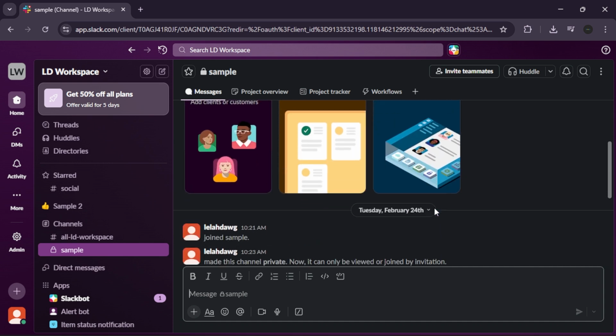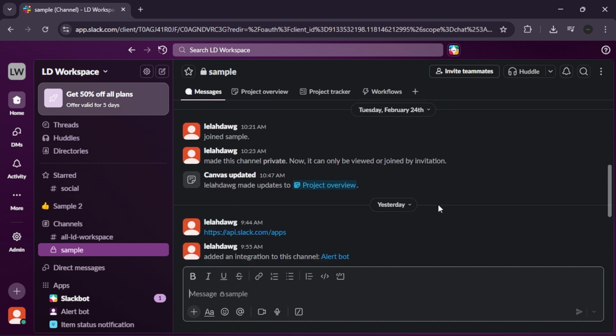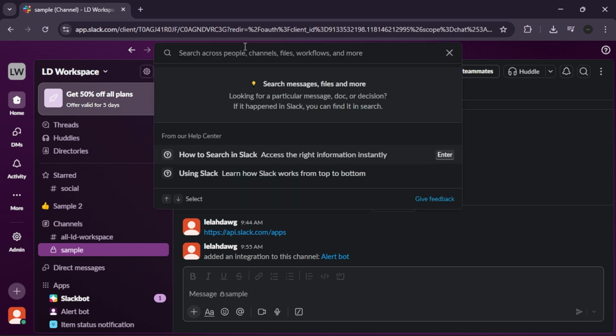Step 1. Locate the search bar. The search bar is your primary tool for navigating through months or years of conversation data. Click the search bar at the very top of your Slack window or use the shortcut Ctrl-G on Windows or Command-G on Mac. As soon as you click, Slack will show you recent searches and suggested files.